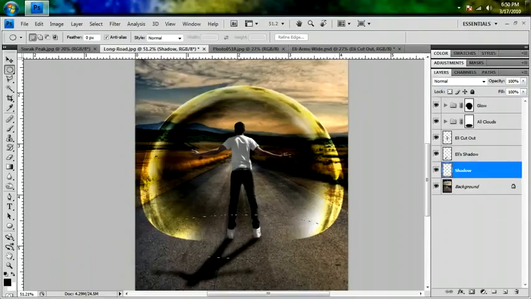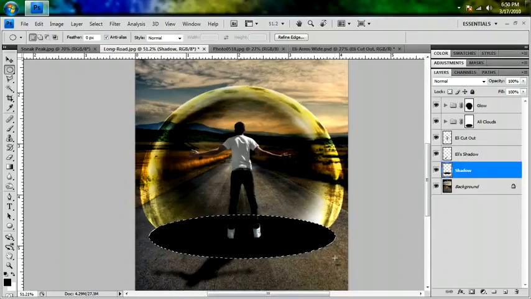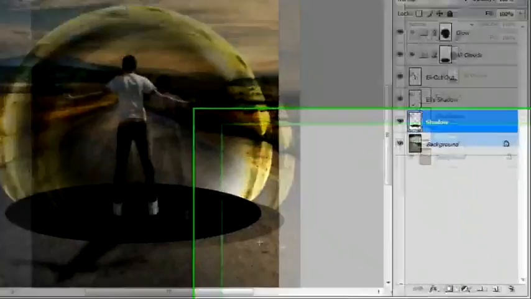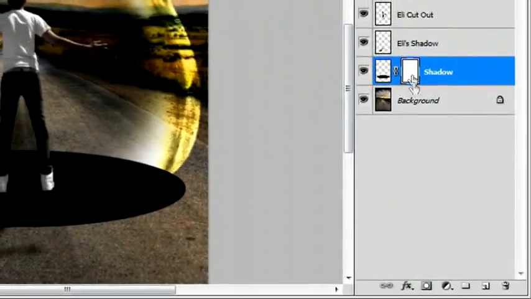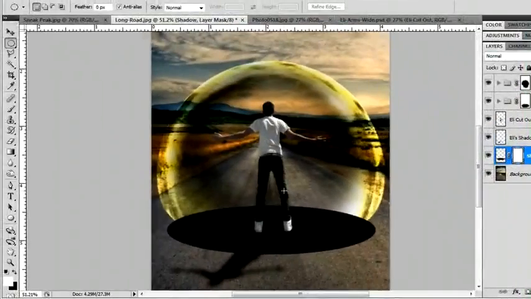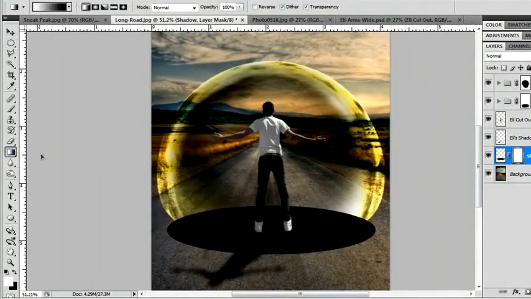kind of oval shape, about yay big, about as wide as your bubble, but still relatively skinny. And then fill it in with black with Alt backspace. And then deselect it. And just like we've been doing before, we're going to add a mask to this by clicking this little icon right here. And then with this mask thumbnail selected, go over to your gradient tool with a white to black gradient.